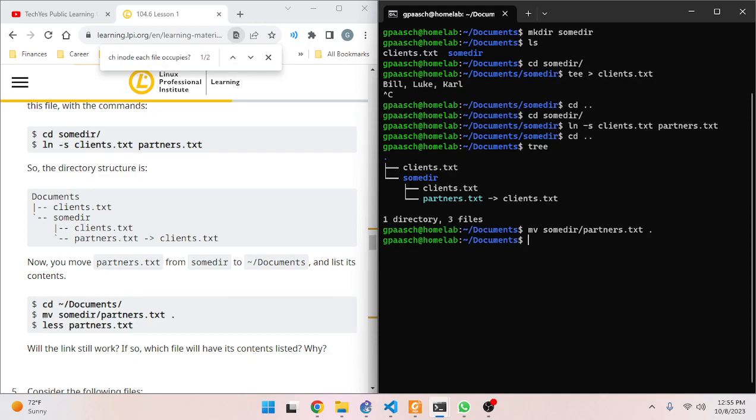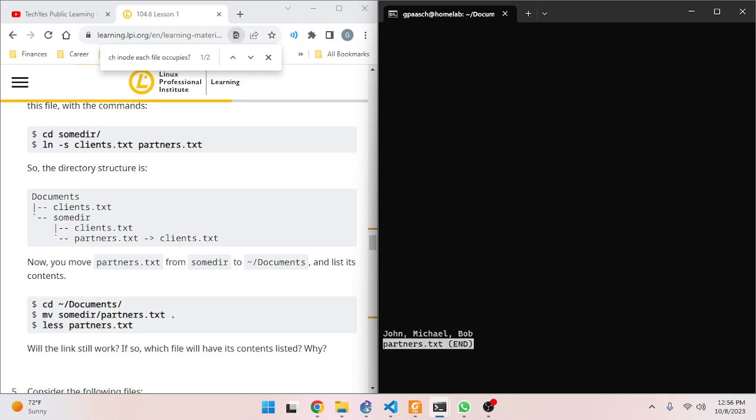We're going to move that here to this directory. So now if we do a tree, we've got it here, but we can see it's a relative path, not an absolute path. So I don't think it will work. Let's try it. So less partners.txt. Okay, so this is interesting because it does work.